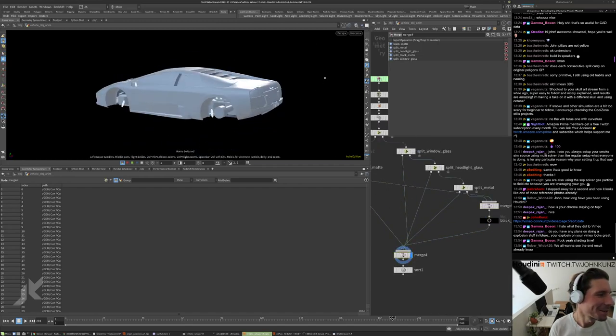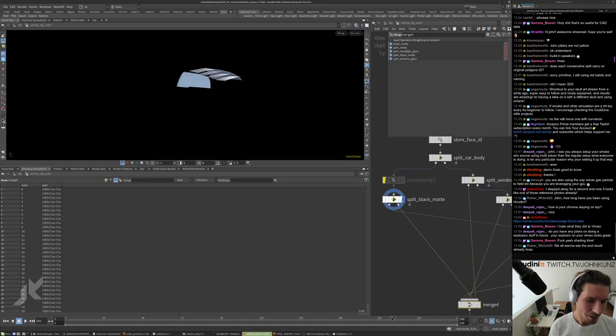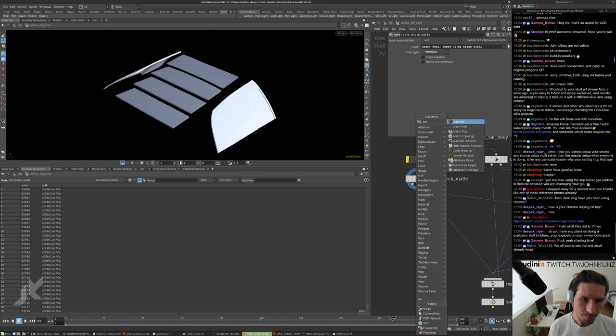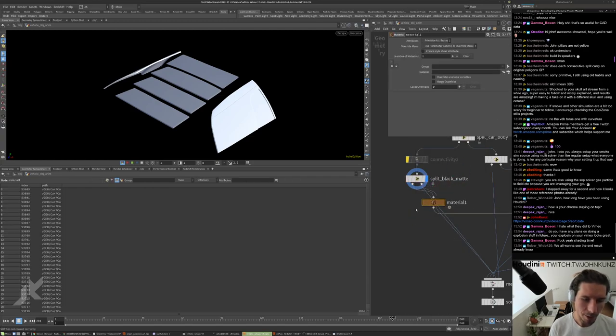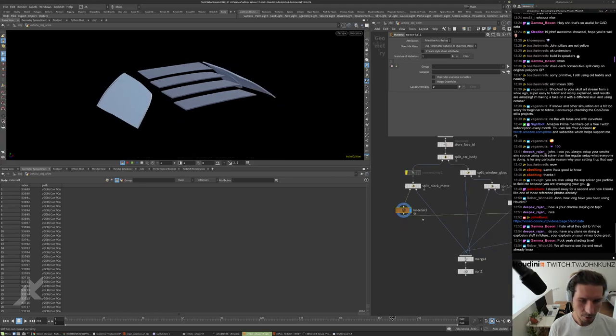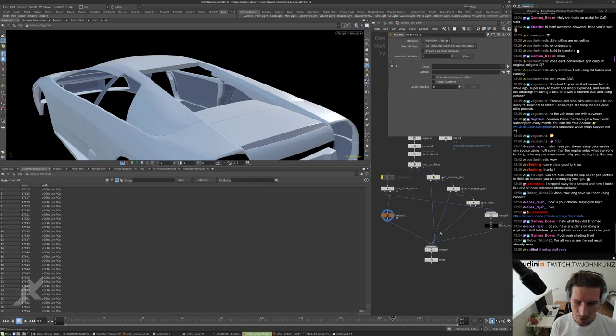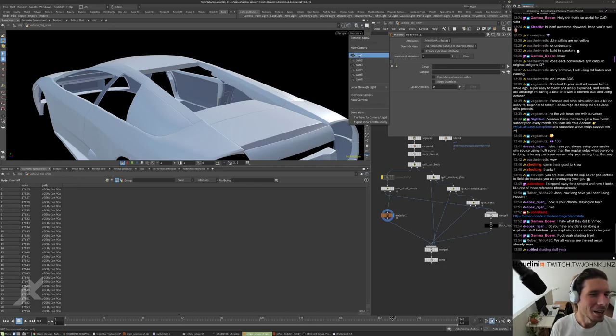Yeah, so we'll keep going. Sometimes what I'll do is just start with these individually and apply the materials. Okay, so this is the wrong one. So we want to just do our shading stuff. Yeah. All right.